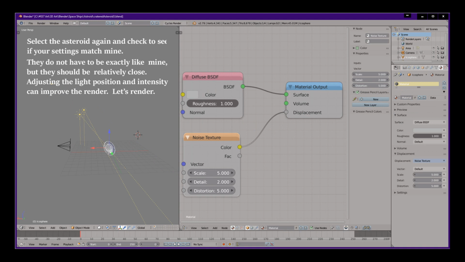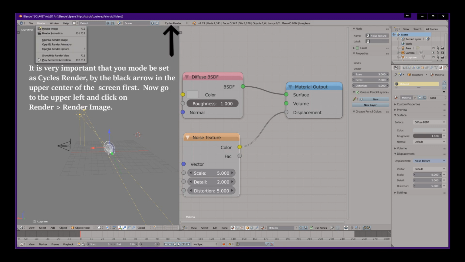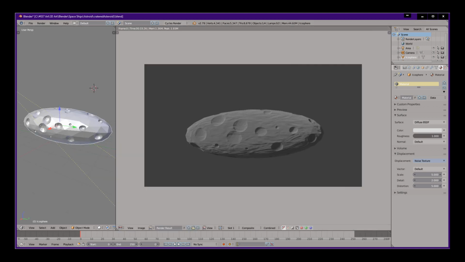Select the asteroid again and check to see if you have your settings matching mine. They don't have to exactly match mine, but they should be relatively close. And as I said earlier, adjusting the light position and intensity can improve the render. Now let's render. It's very important that your mode be set to Cycles Render by the black arrow in the upper right center of the screen. I know I mentioned that before, but you just want to make sure that you get a good render. Now go to the upper left and click on Render, Render Image.